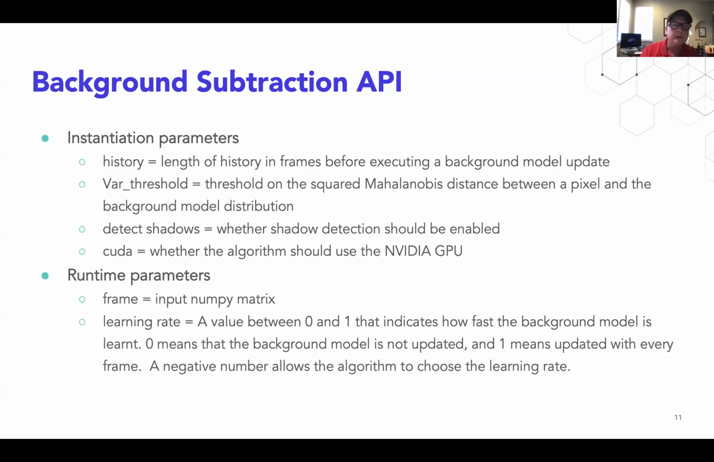We have the history piece here, and this is how many frames it goes before it changes its background model. You may have some dynamic things in the environment that you want to change that background around too. It could be lighting conditions. So dusk looks different than dawn, right? Or they probably look the same, or midday, and so forth. So you want to do that.